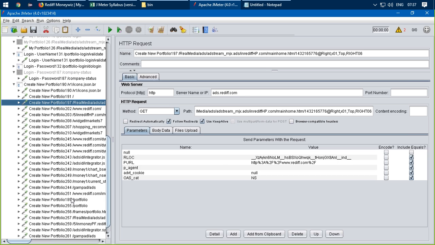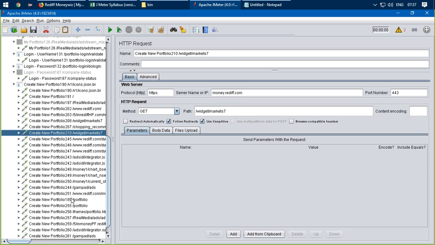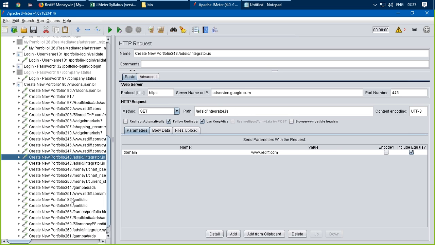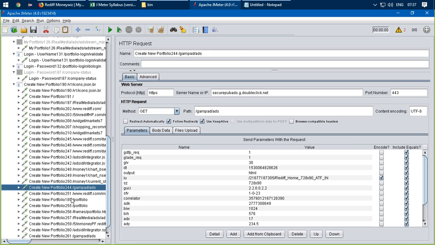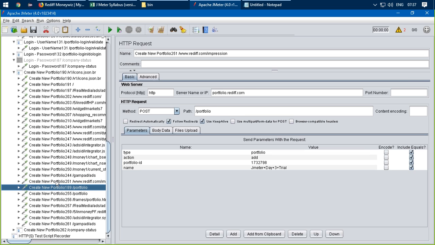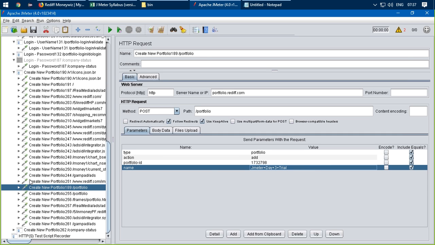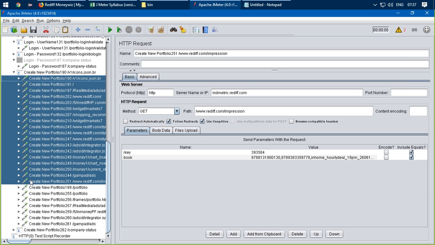So over here we created a new portfolio, and if you notice over here, we provided the portfolio name as JMeter trial day 3. Okay, so portfolio, and see JMeter day 3 trial. Okay, we created the portfolio over here. So what I'll do is I'll just disable each and everything.